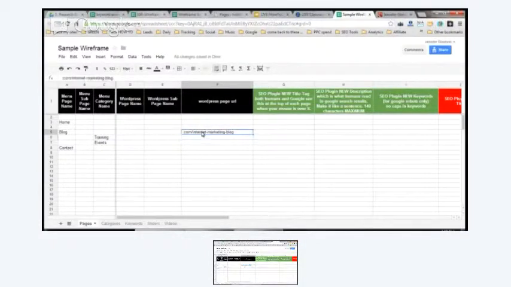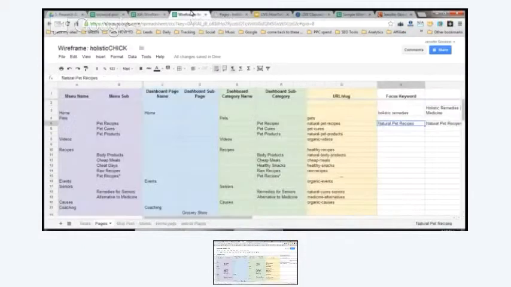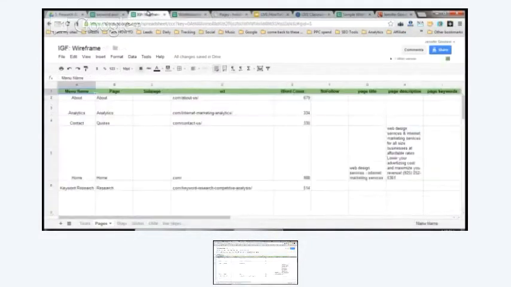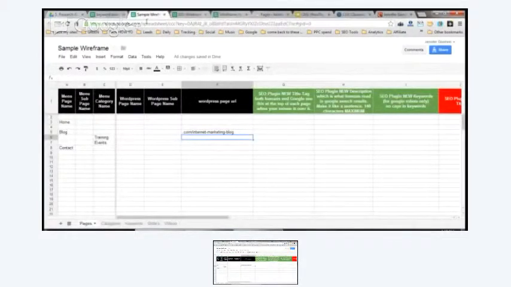So this is where you plan out, based on your keyword research and keyword analysis, which would be back in your keyword spreadsheet, what you're going to name your URL or your slug. So again, this column is very important to map out ahead of time, because then when you start building your website, you already have this thought through and polished as much as possible.